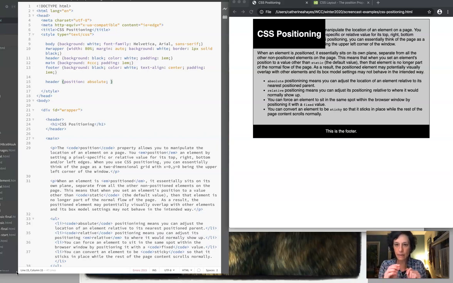So we can see that the header here, the little black box that says CSS positioning, is basically on top of what's left. What's left being what's in the main block and what's in the footer block. Because it's on its own plane, it basically doesn't know that this other stuff exists. So it's just sitting there layered on top of that other stuff. This is kind of cool because it essentially allows us to overlap elements on a page. But as we're going to see, it can also get a little confusing and potentially a little messy.